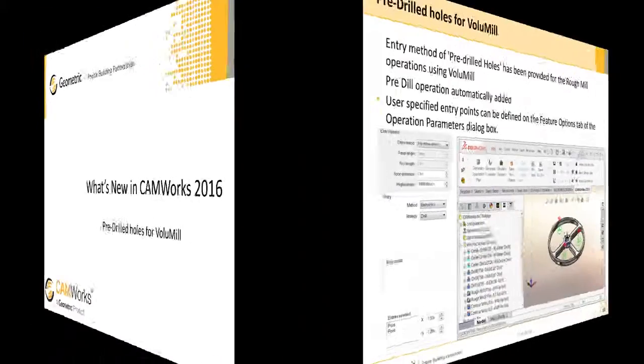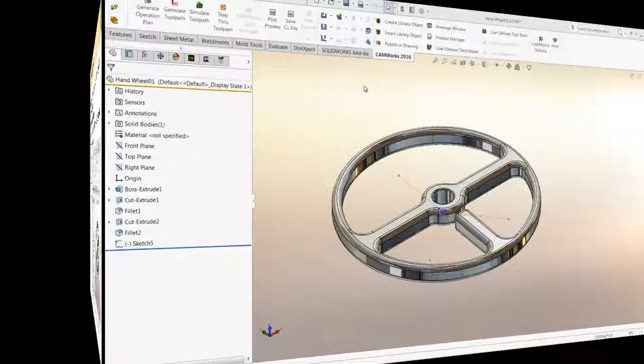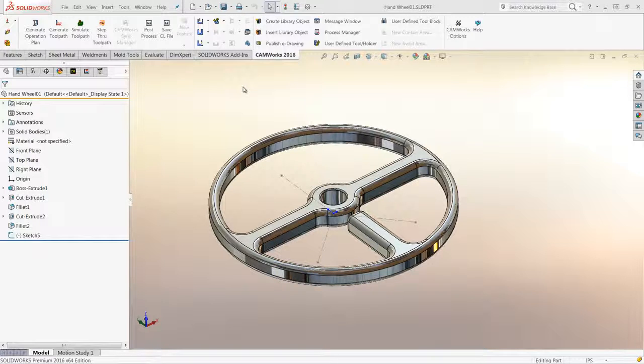Here is an enhancement to CAMWorks 2016 that will automatically create the operations required to drill a hole that will then be used as an entry point to start the VoluMill tool paths for rough milling. In this example, there are some pockets we want to rough mill using CAMWorks VoluMill.